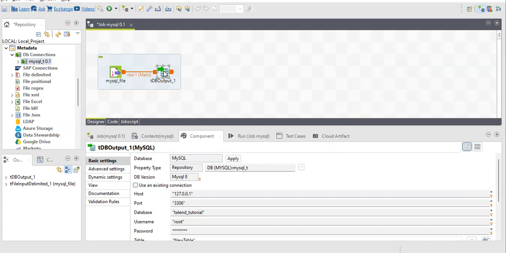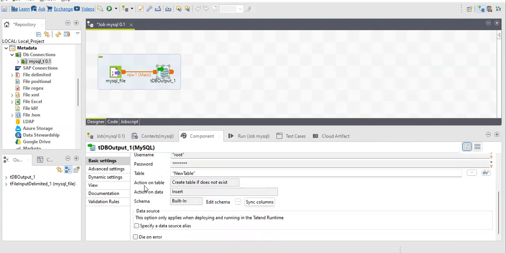Now coming back to the point, property type, I hope this is clear. All my fields are populated here. The important thing now is the table field. If you're inserting, then you need to provide the table name you are going to insert into. If you want to update also, then you need to provide the table you are going to update.